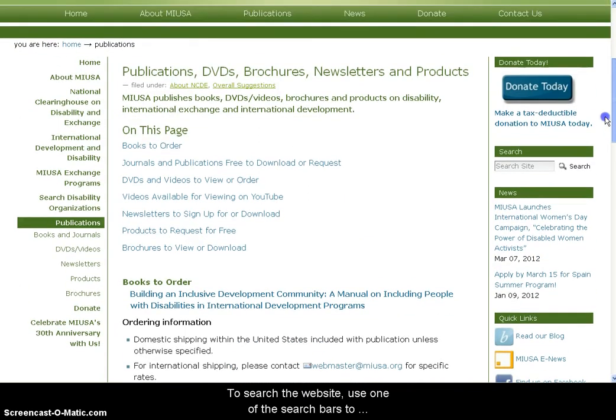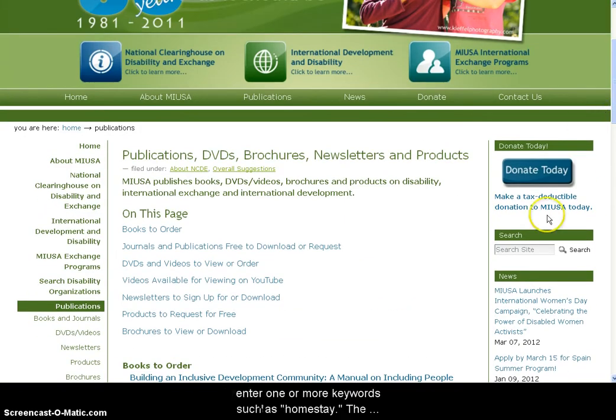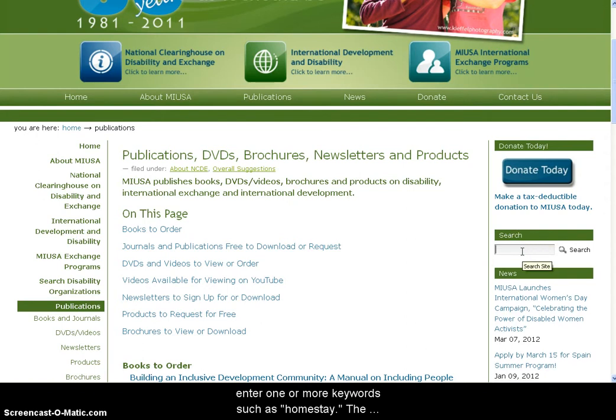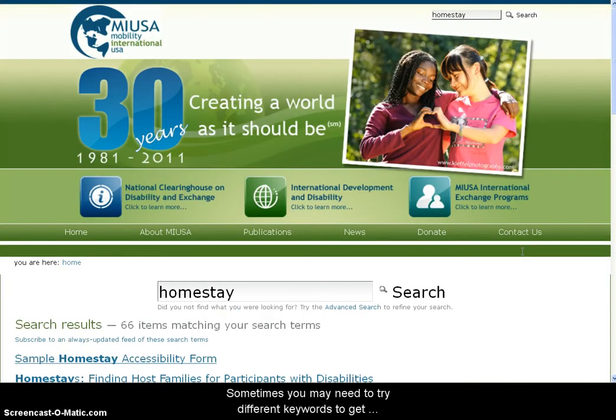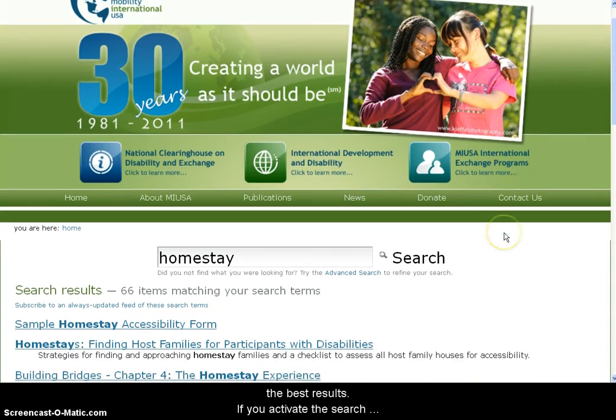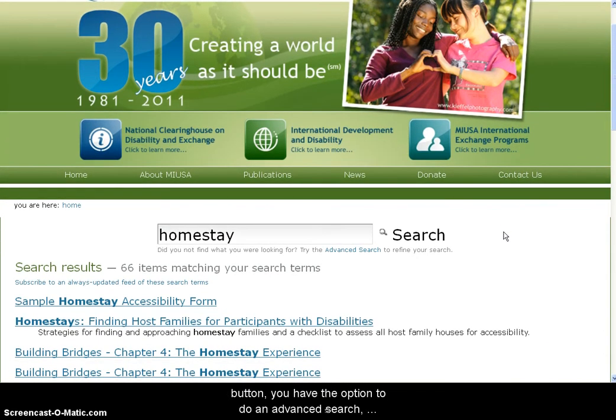In order to search the website, you can use one of the search bars in the left and the right-hand navigation pane to enter one or more keywords, such as homestay. The results will turn up any item on our website that has that keyword in the title or in the body text. Sometimes you may need to try different keywords to get the best results. If you activate the search button, you have the option to do an advanced search as well, which will let you search by either title or body text.